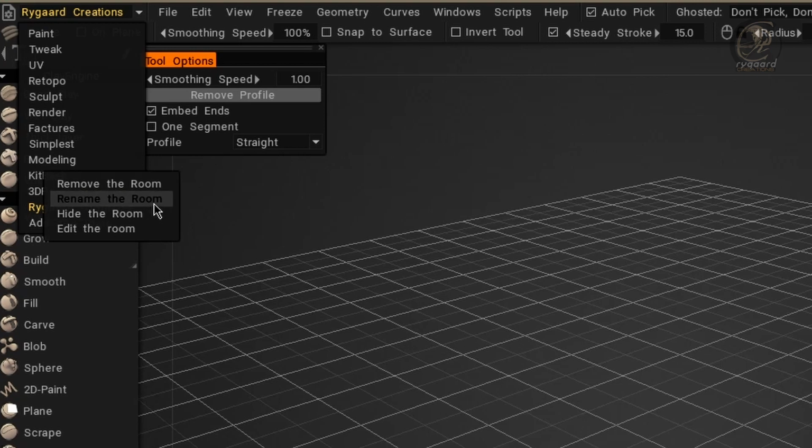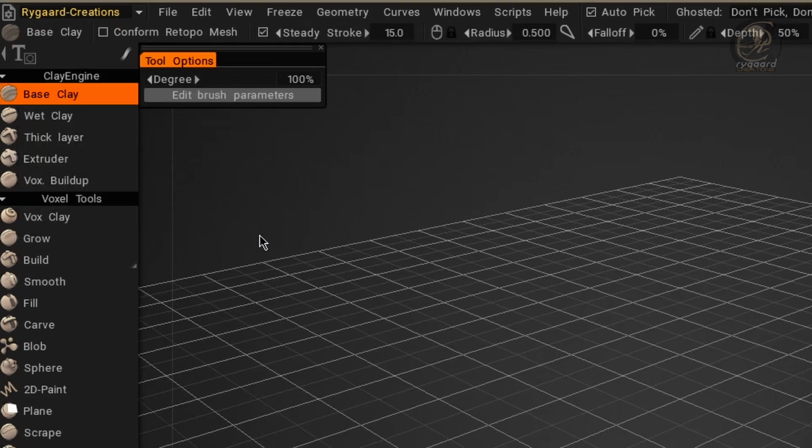The second option is rename the room. So at any time, if you need to, just click rename the room and you can rename the room. For example, I can rename my room by adding this dash. That's it. I have renamed the room to Rygaard dash creations.